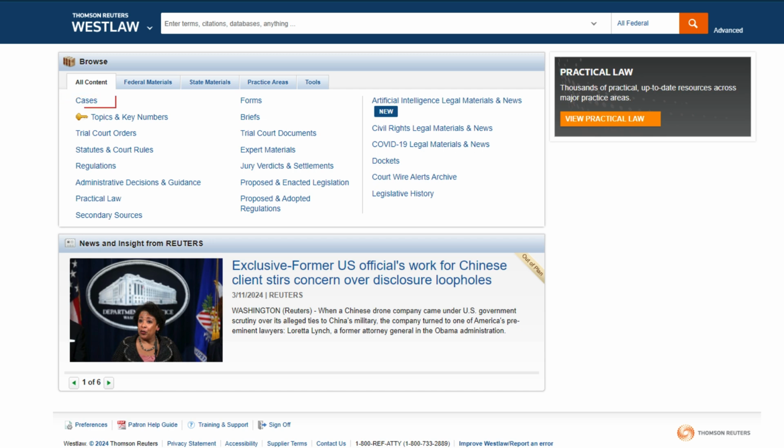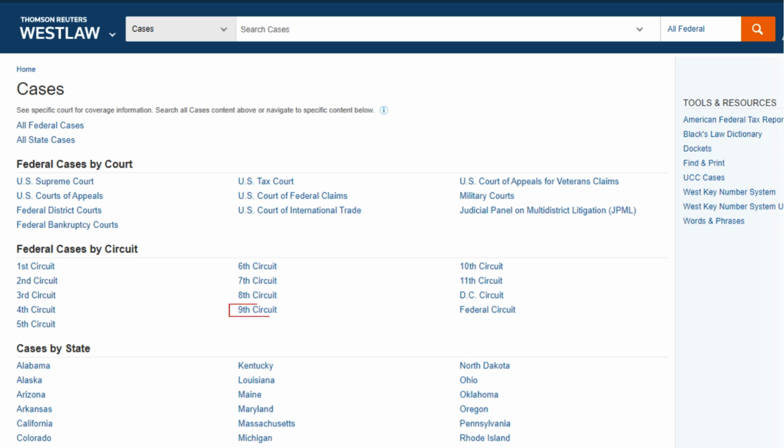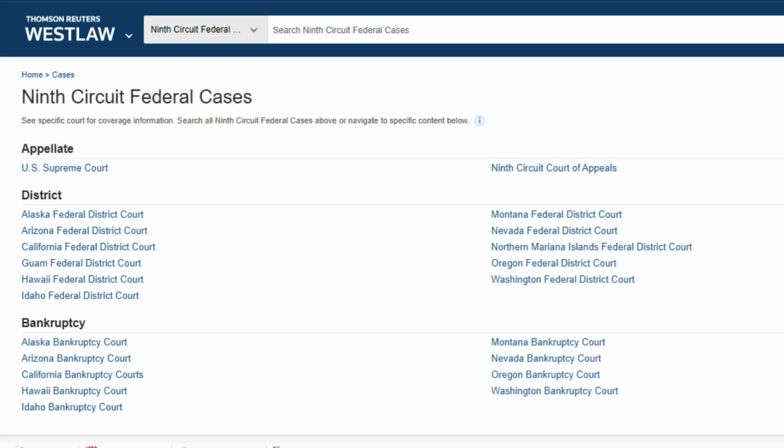We can see the All Content tab has been selected by default, which works great for us because the first thing we're going to do is browse cases. Now we have a couple of different categories to choose from, including all federal cases, all state cases, and then types of courts are broken down into different categories with the available options listed beneath. Let's scroll down and select Ninth Circuit under the Federal Cases by Circuit title.